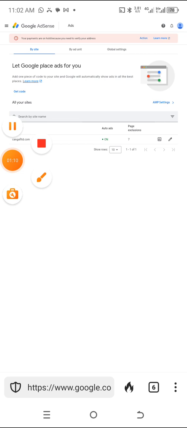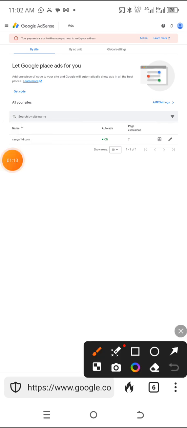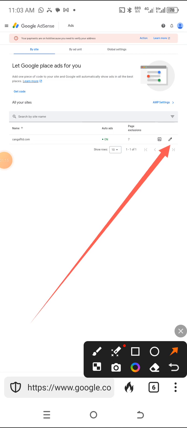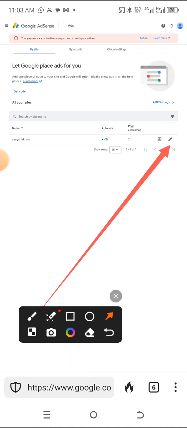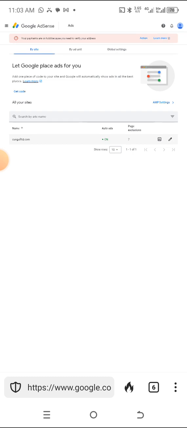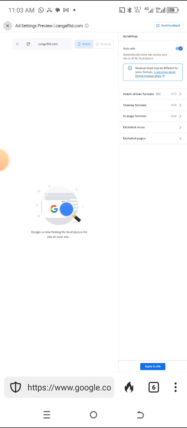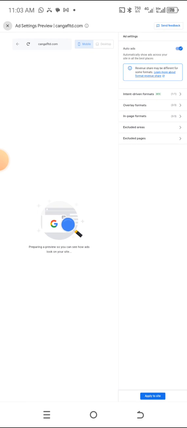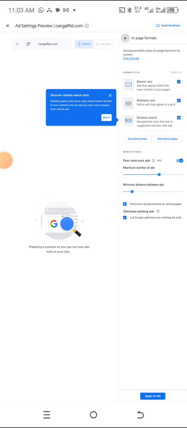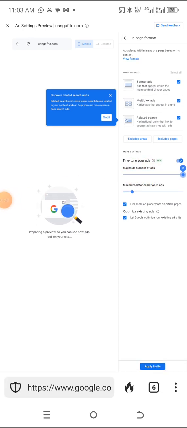When you come to the site section, you tap on the websites. You can do this for all of your sites. So you tap here. When you come here, you come to the in-page formats. Then you come to maximum number of ads, increase it to max, then you apply.